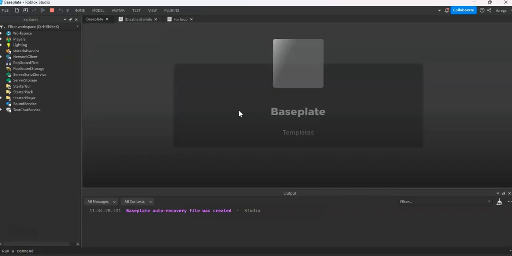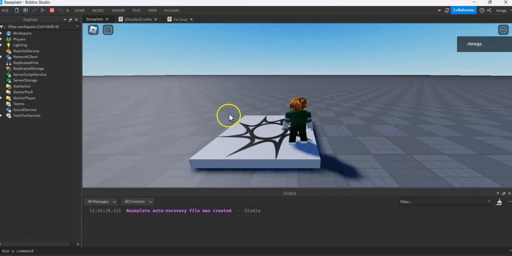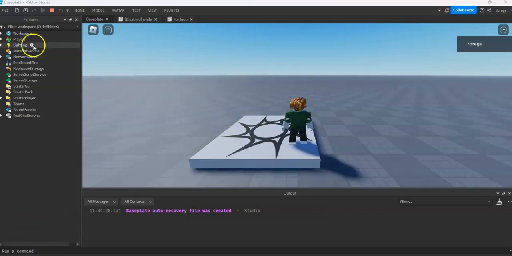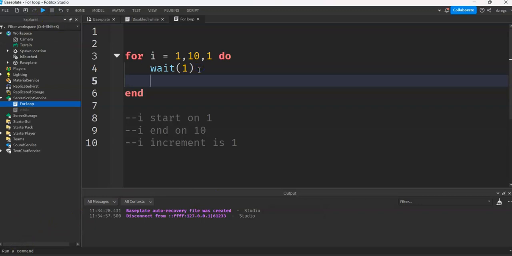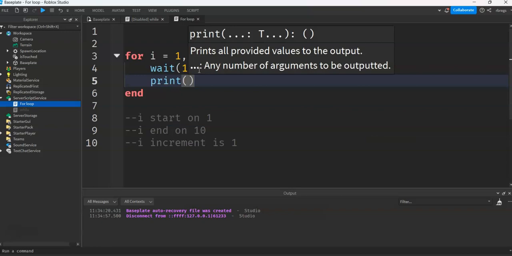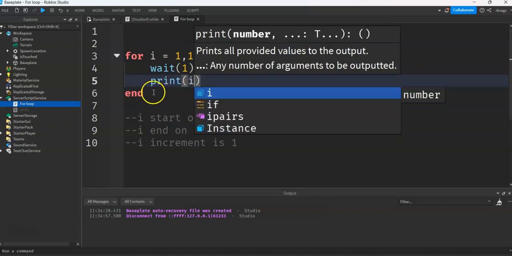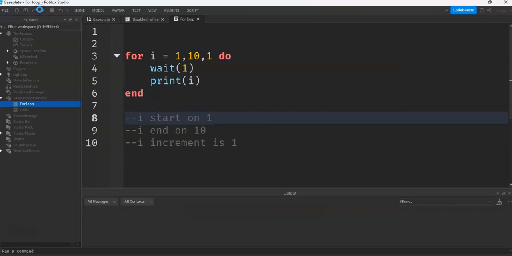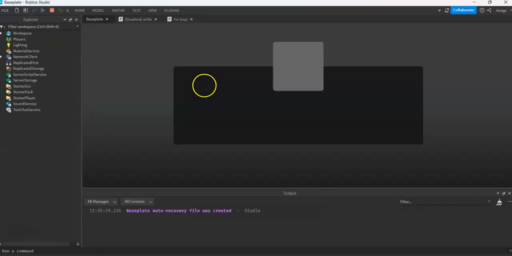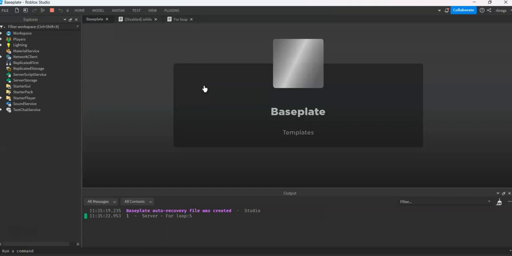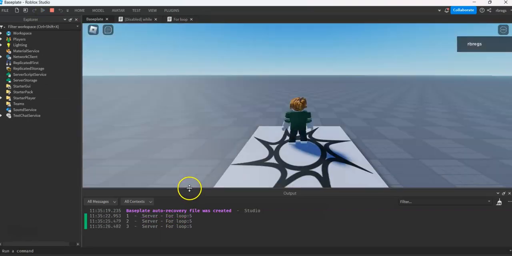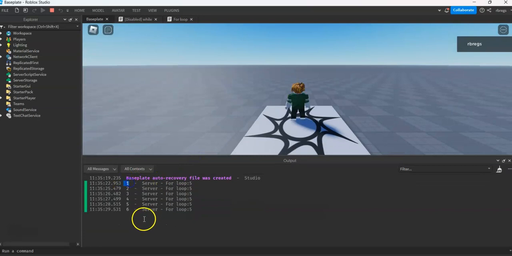Oh, I forgot to put print. So let's go back to the script. Print I. So run the script. As you can see, I start at 1 and it will end at 10. It will end on 10. See? So let's go back to the script.